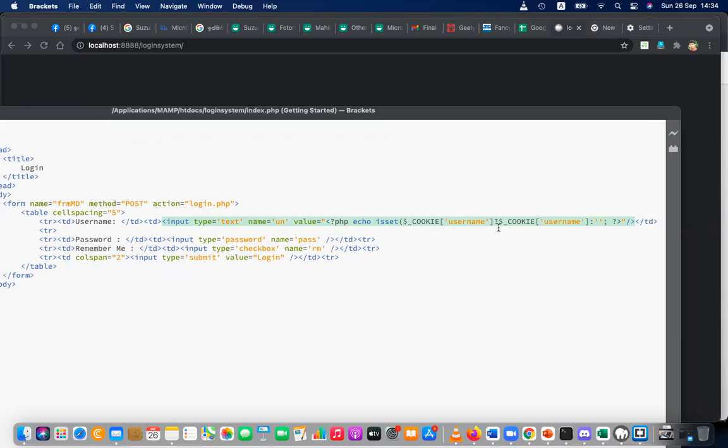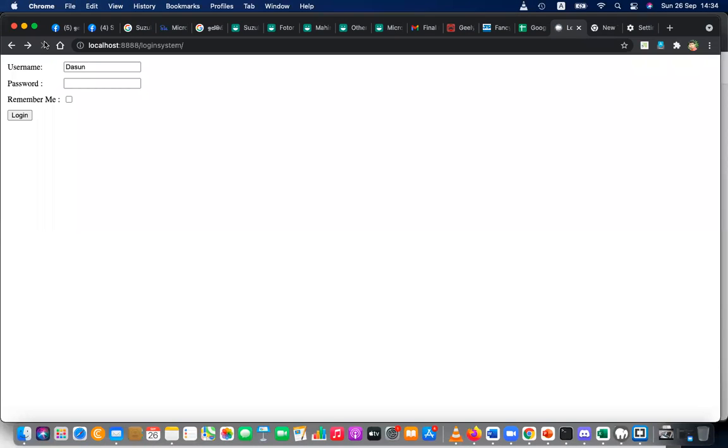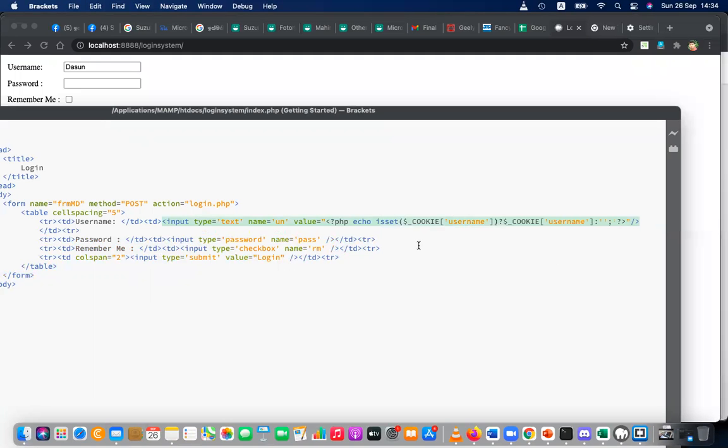Ternary statement: if it is set, yes, question mark. If it is set, then print the cookie username. The bracket is missing. Otherwise, empty. Refresh. Okay, done. For the password, you can do the same. Let's copy this, and for the password also you can set the value like this.